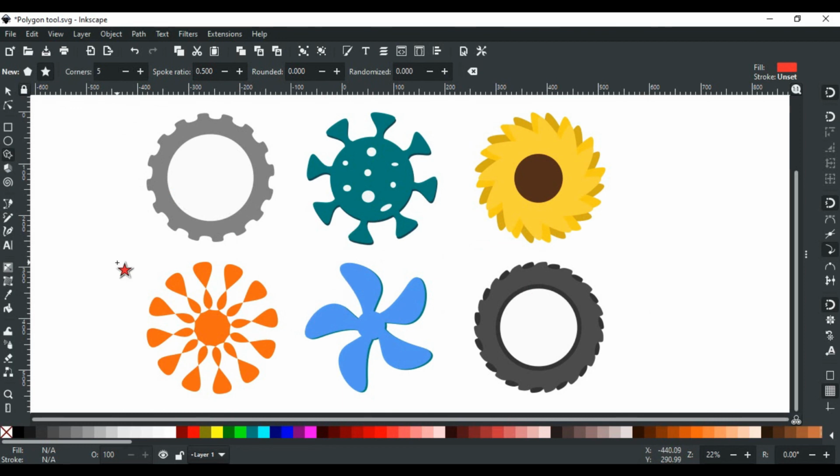That was all for the Polygon and Star tool of Inkscape. In upcoming videos, we will discuss the next shape tool of Inkscape in detail, so stay tuned.